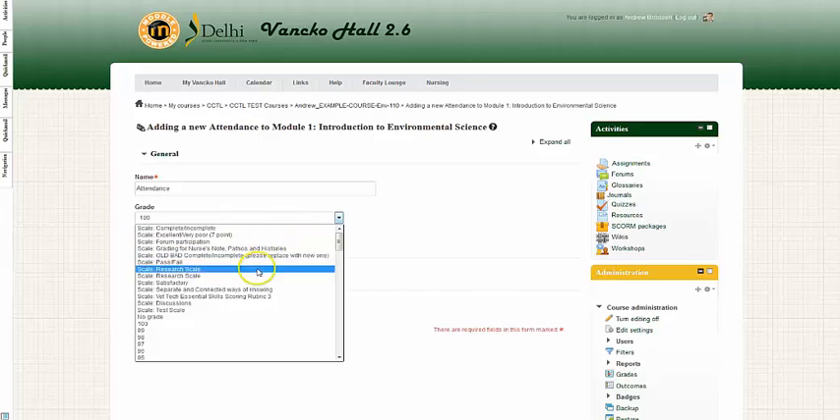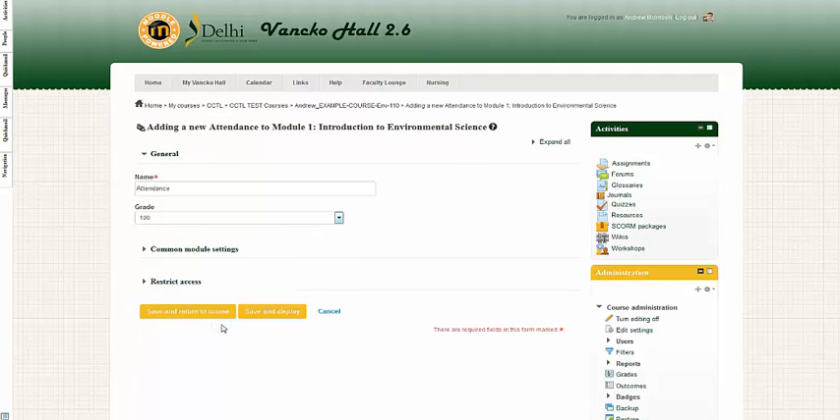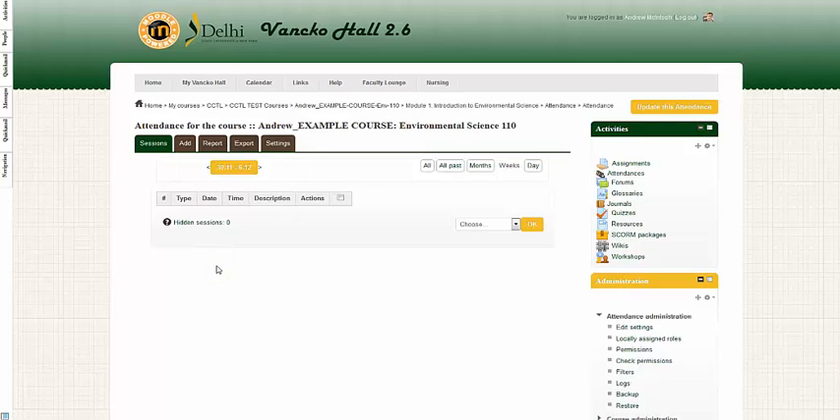Do not select any of the scales because there will be a grade of 0 for the attendance. So again, it is suggested to just leave the grade as a 100 for the settings. Next, click Save and Display. Now you will have the opportunity to add sessions within the attendance activity.